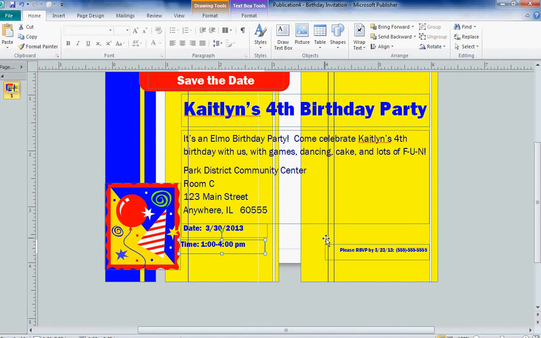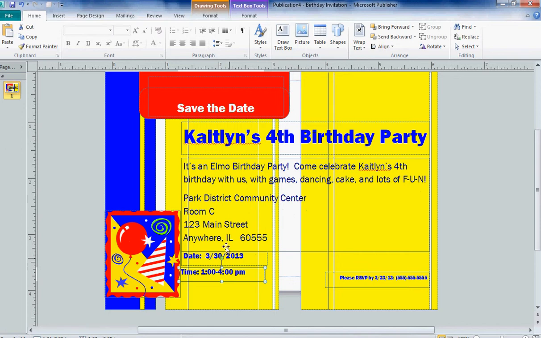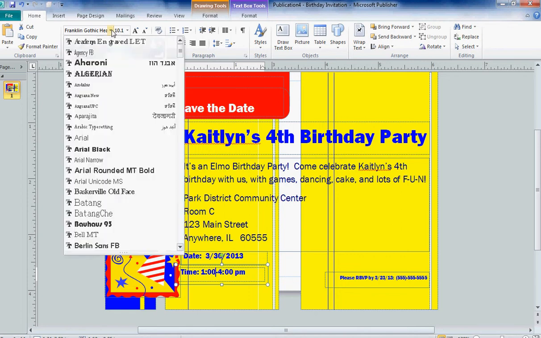Now there's only one other thing I'm going to do. I want to set this Park District Community Center, etc., off from this part here. It's an Elmo's birthday party. I would like it to be consistent, especially the address, with the date and time. So I'm going to look and see what the font information is. It's 10.1 Franklin Gothic.